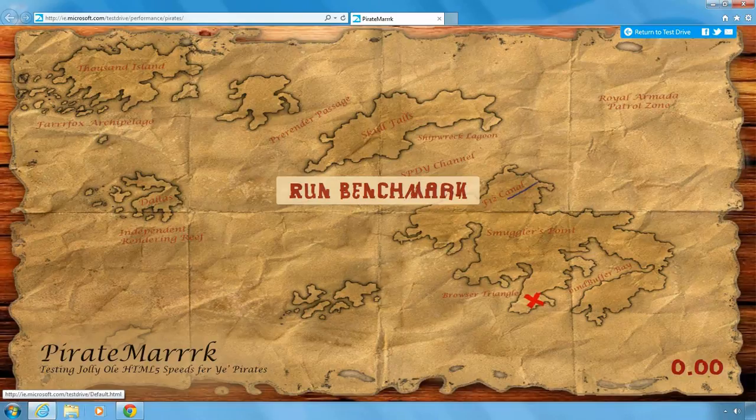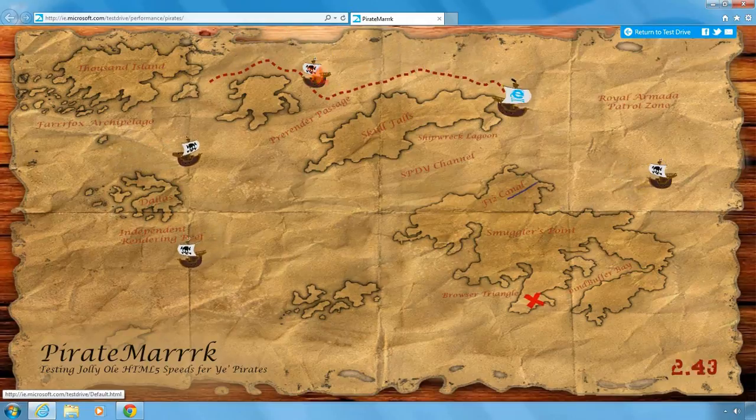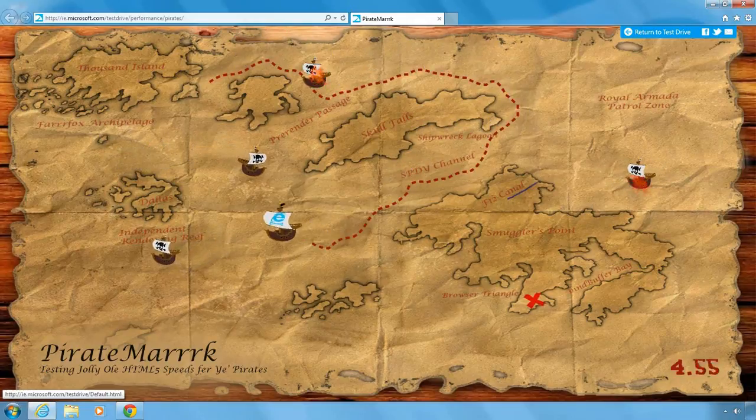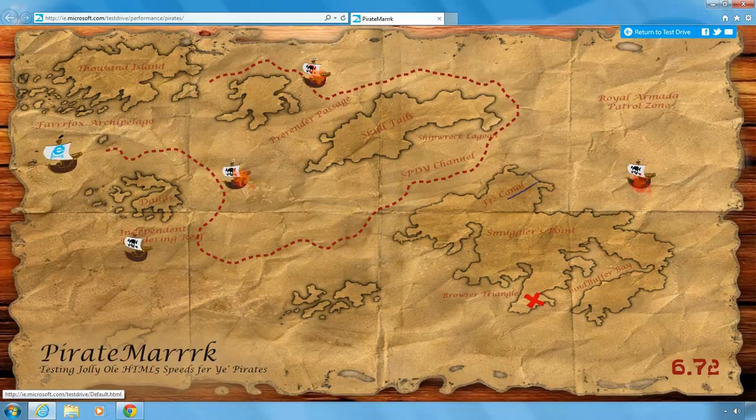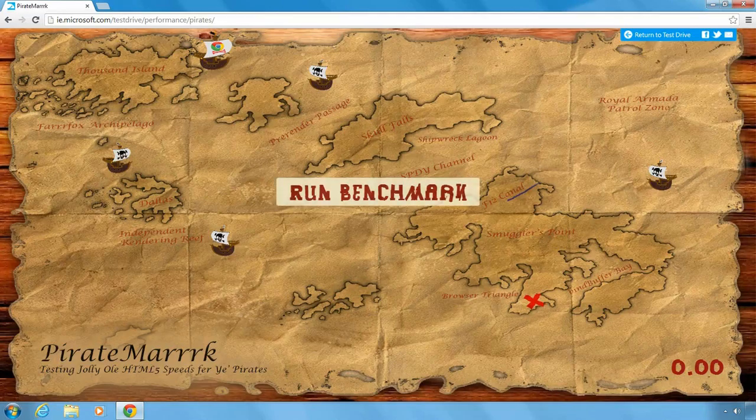In honor of International Talk Like a Pirate Day, the Pirate Mark demo measures how efficiently a browser can render animated graphics, including line drawing and graphics filters. On this machine, IE11 takes about 11 seconds to complete the pirate treasure hunt, shooting 5 ships and finding buried treasure along the way. Let's take a look at this in another browser.